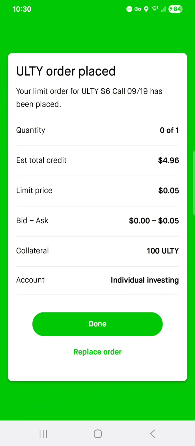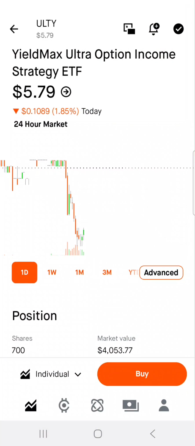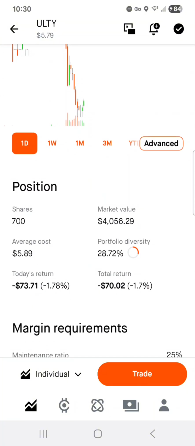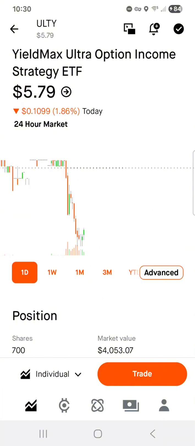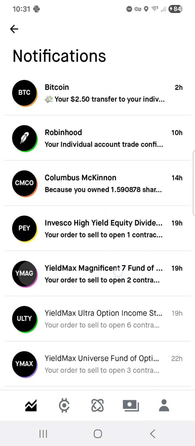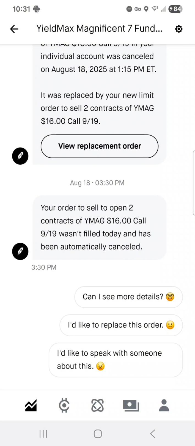Pending, placed, not filled yet. Okay. Well, let's try that. So 100 shares are attempting to go for that $6 strike price, and the rest I put in the $7 strike price. So we'll just put those out there, see if anyone takes it. What else we got? All right, so we attempted to sell 2 YMAG calls yesterday, wasn't filled.